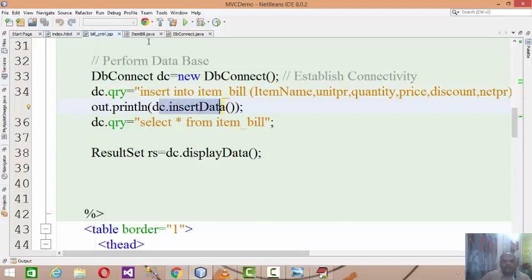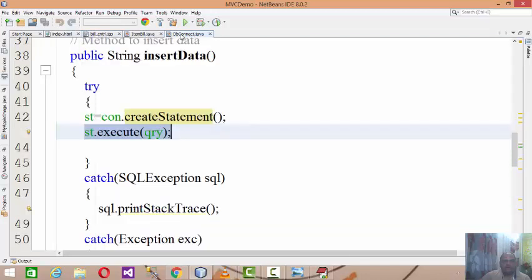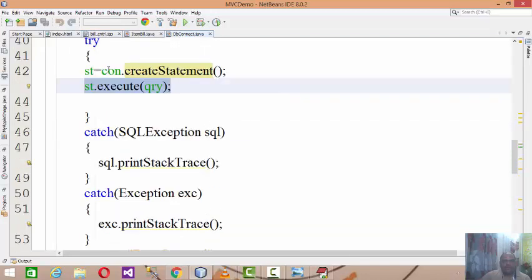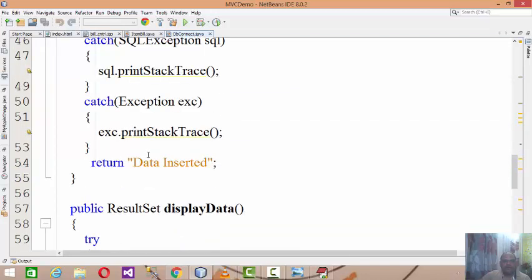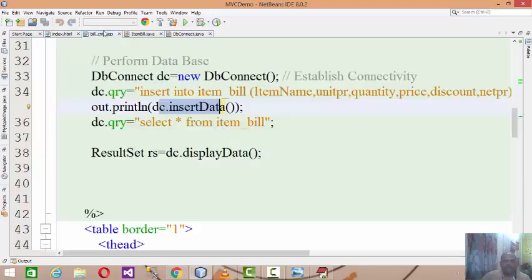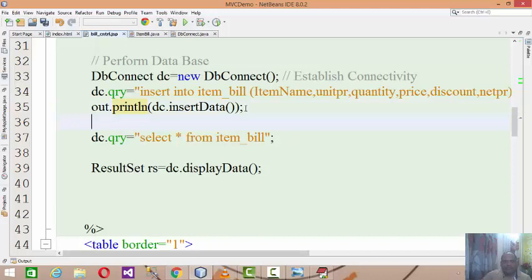Now the insertData method will execute that query and return the string message, that is, data inserted. So here in the bill controller, out.println means you are printing that string, the data inserted string, over here. Up to this point, it will establish the connection and insert the data into the database.